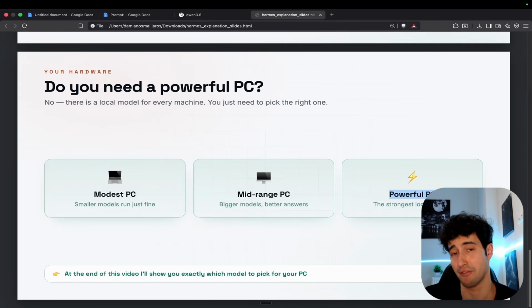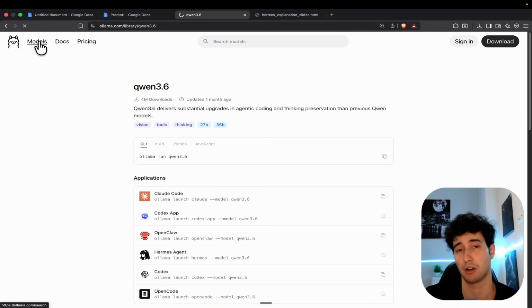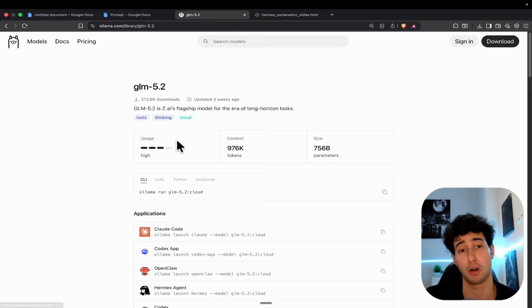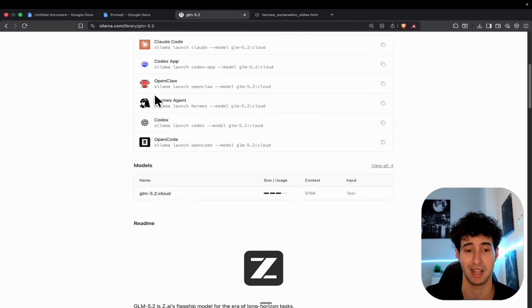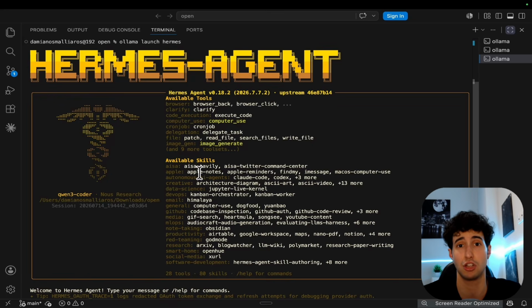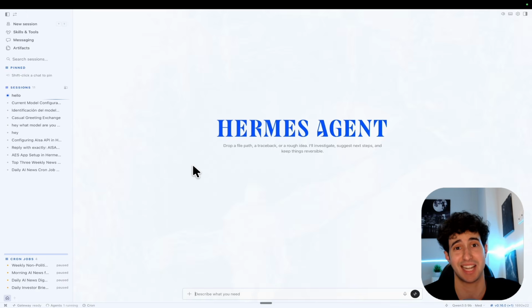And now if you have a very powerful PC, basically a supercomputer, which I assume that most of you don't really have, but if you do, then running a model like GLM 5.2 would be the best thing for you, since at least in my opinion it's by far the best free locally hosted AI model, especially for coding. So that was how you can run Hermes Agent completely for free using local models in both your terminal and also inside the Hermes Agent desktop app.